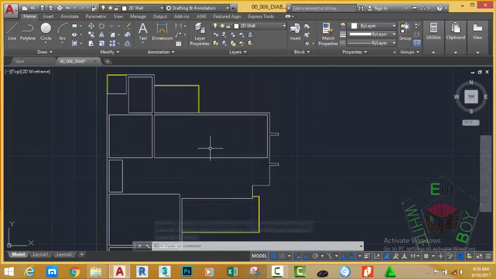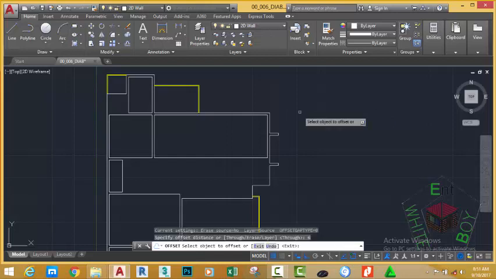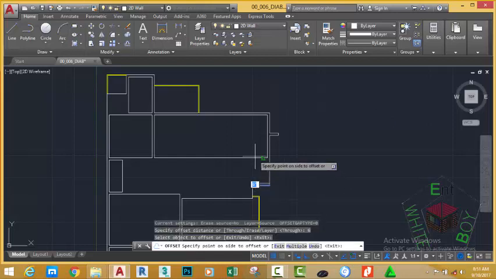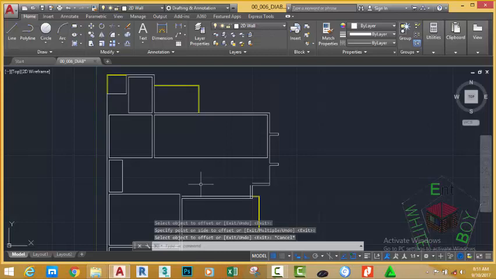Now go to the Home tab, Modify panel, and select Offset. At the prompt, specify offset distance, type 6 inches on your keyboard and press Enter. Select this line and offset it up. Select this line, offset it to the left. Select this line and offset it up. Press Escape to get out of the command.